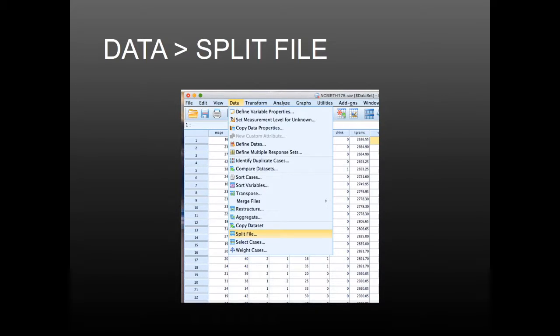This slide shows a screenshot of the menu to get to the split file function. So it's under Data, which is that fourth option in, and then Split File, which is the third option from the bottom on the Data tab.